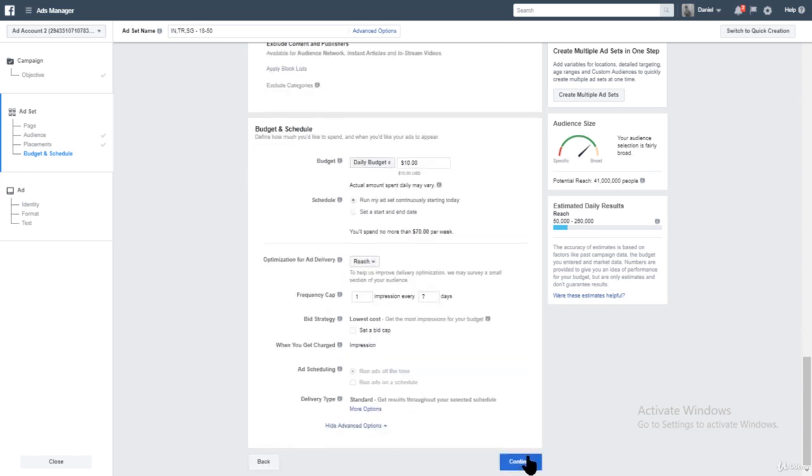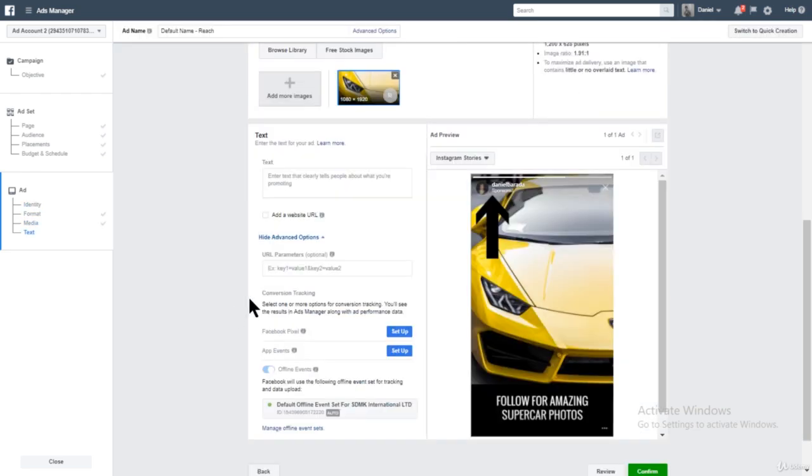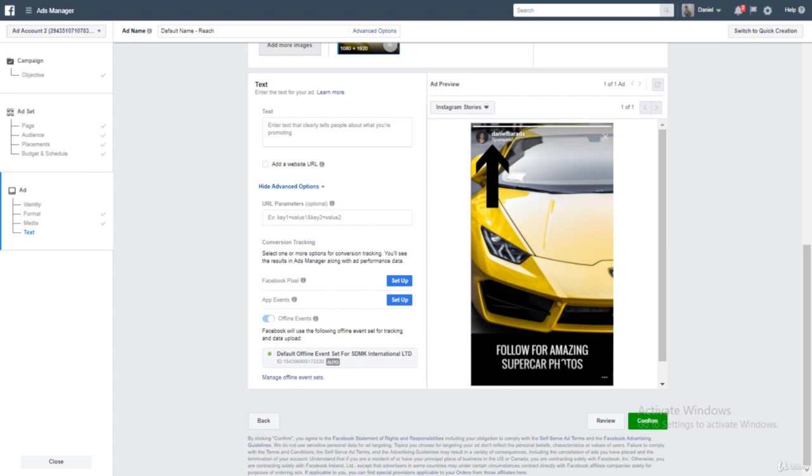So after we've done this, we just click on continue. Now we're just going to add the picture that we created. So I'm just going to upload. As you can see on the picture, we did an amazing supercar photo, and now we have this arrow pointing exactly to my username. So now I'm targeting people who are interested in cars. They want to buy my product. They're interested in my content because my content is about supercars, and I'm targeting people that like supercars, and I'm showing them that they can follow me. So now they can click and they can start following me.